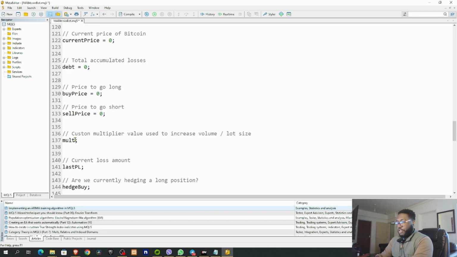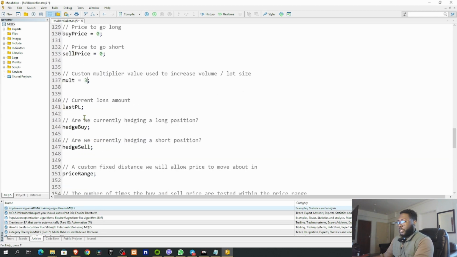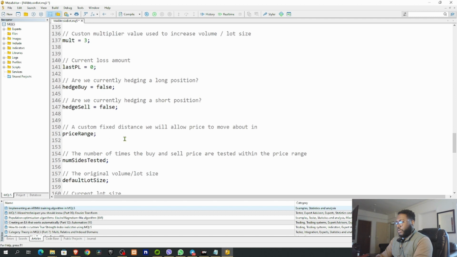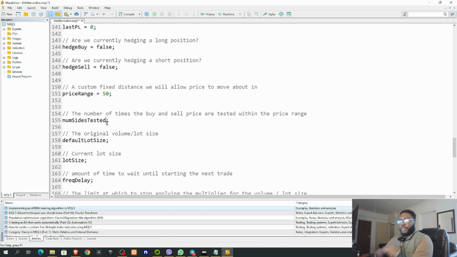Multiplier, that's going to be 3. Last P&L, that's going to be 0. Hedge buy, false. The capital F, no, it's lowercase. Don't know why that's acting strange. No highlighter for it. Hedge sell, false. Price range. We'll give it $50 to play with. So it's got a $50 price range to kind of fluctuate.